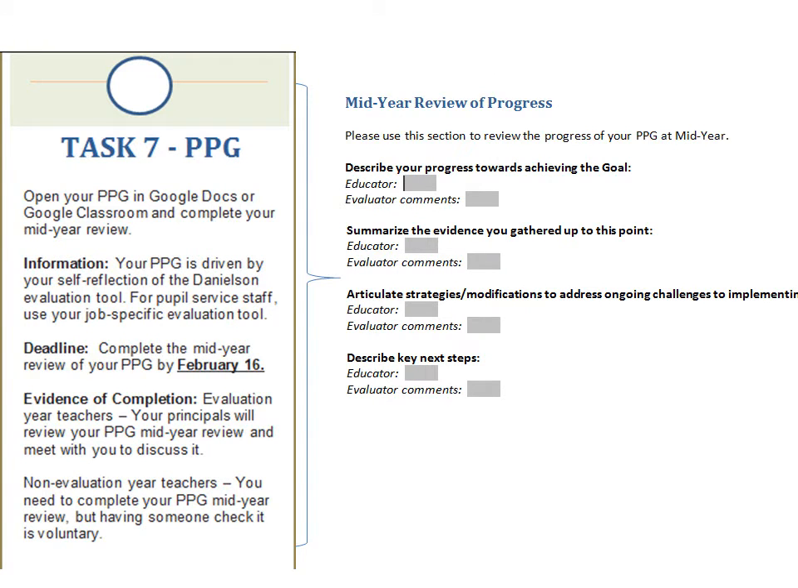Task 7, complete your PPG mid-year review. This task helps you analyze how you're doing on your professional practice goal. Are you making progress? Do you want to continue with your goal or make a change?